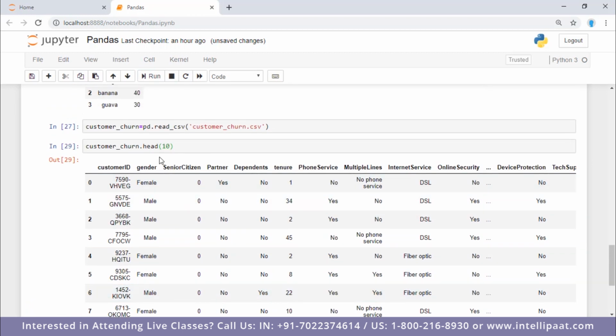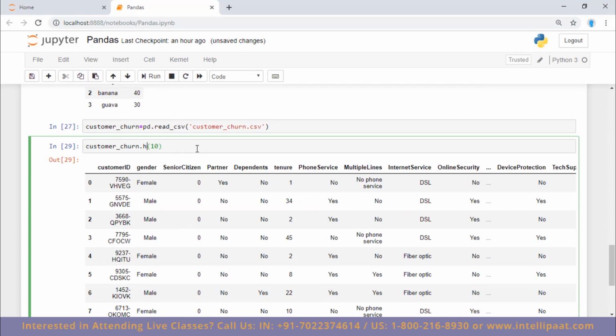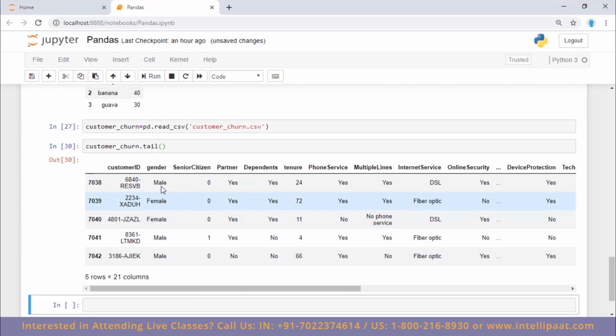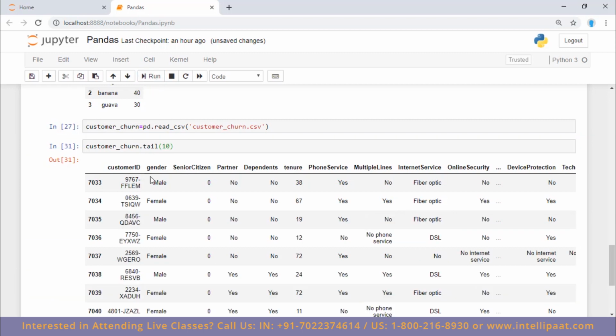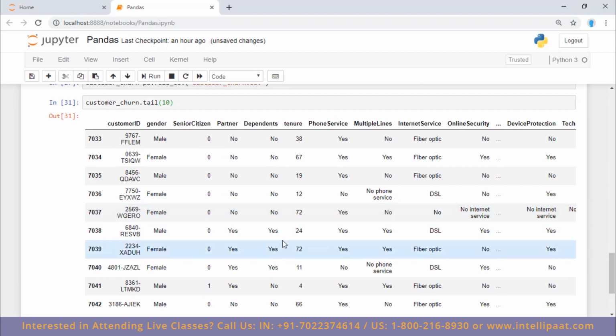So an analogous function to head is the tail function, which would give you the last few rows. So I'll type in tail over here. Now I'll click on run. So this over here gives you the last 5 rows from this customer churn data frame. Similarly, if you want to have a glance at the last 10 rows, you will just put in the value 10. Right? So these are the last 10 rows present in the customer churn data frame.